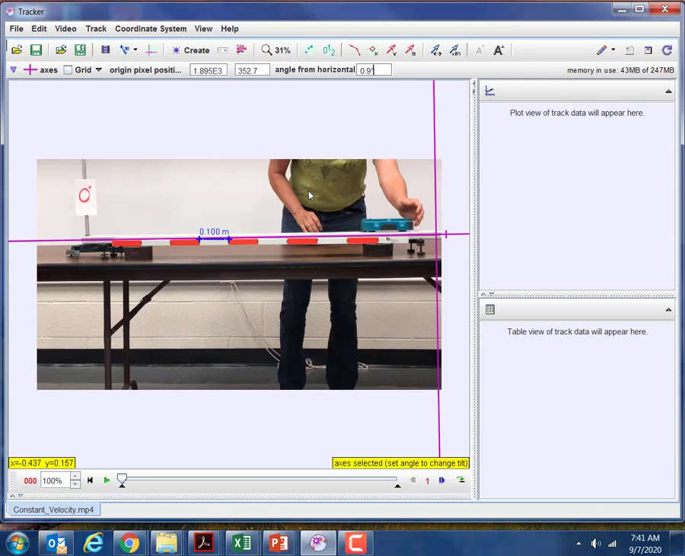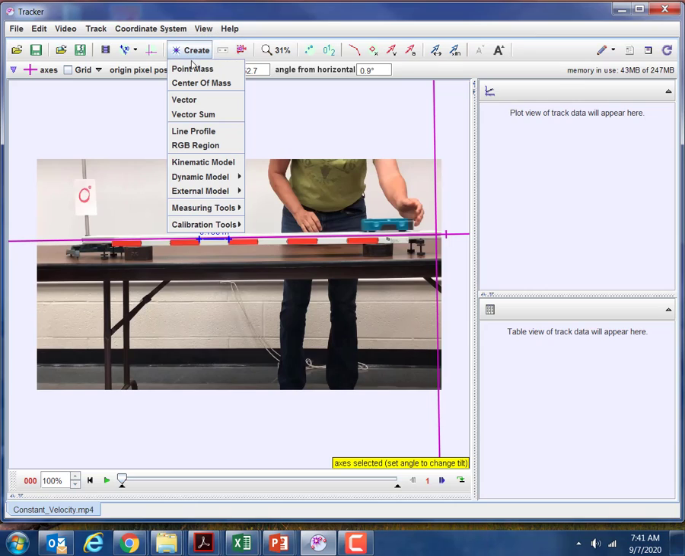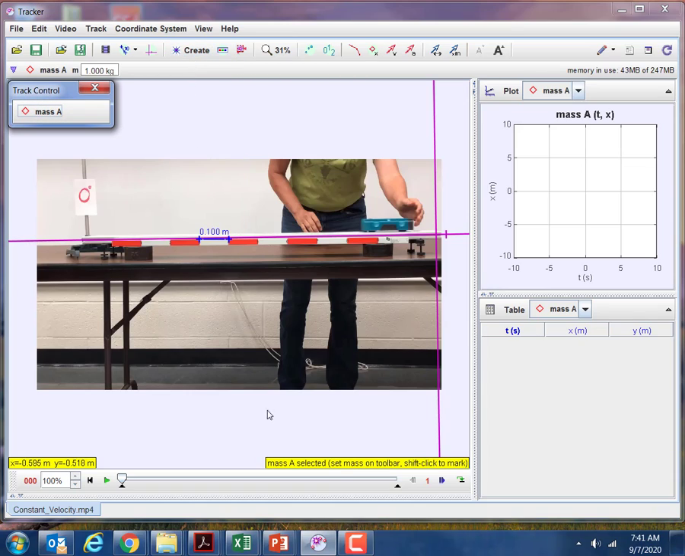Okay, so now I've established my known length. I've established my coordinate system. The next thing I'm going to do is come up here under create, and create myself a point mass. And just as before, notice there's a yellow box down here that tells me what to do. Mass A is selected. Okay, I didn't have much choice in that. Set mass on toolbar, shift click to mark. Okay. I believe in the lab, to shift click.